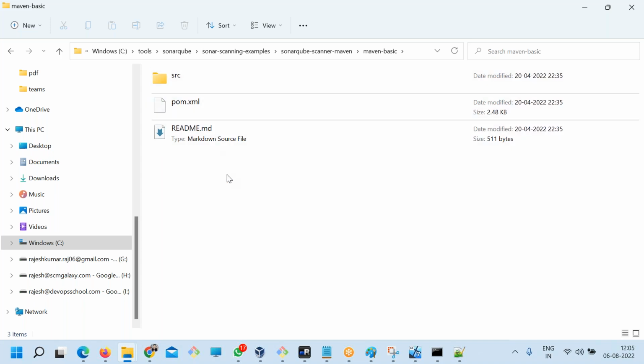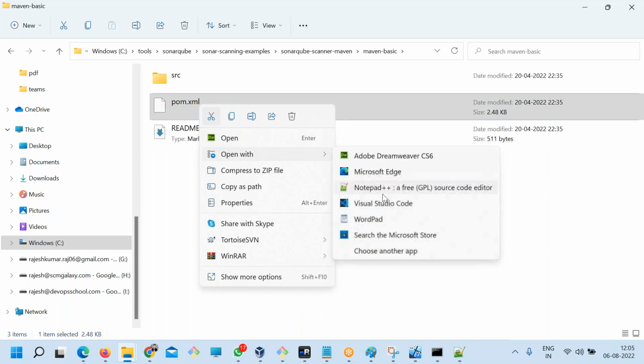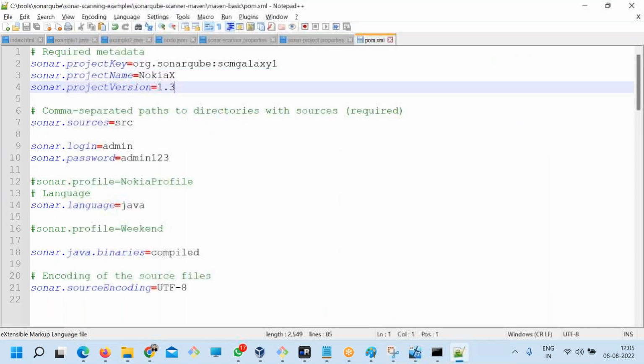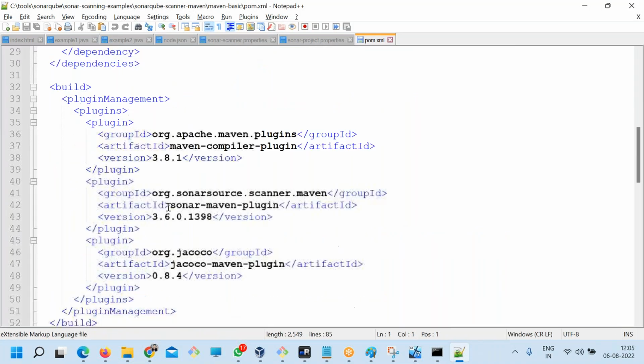So this is the Maven file. The question is, how do we integrate the scanner with Maven? Nothing much you have to do. You have to add these lines of code here.